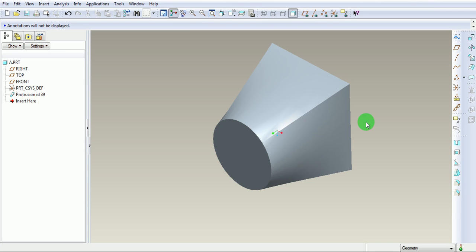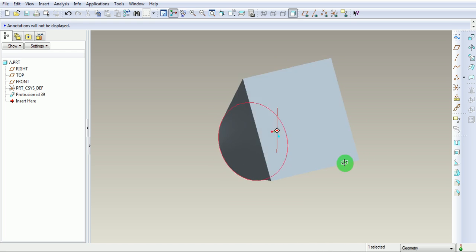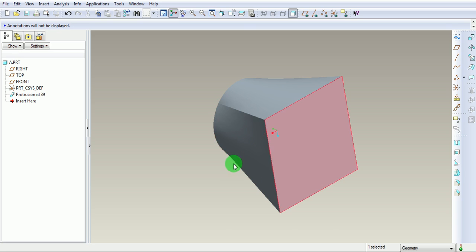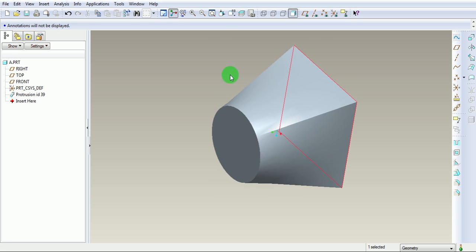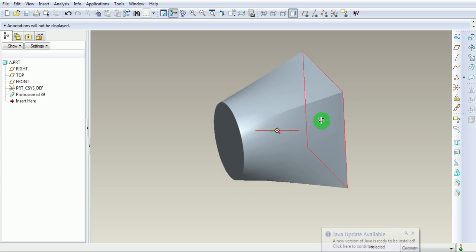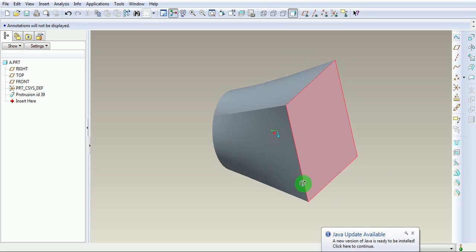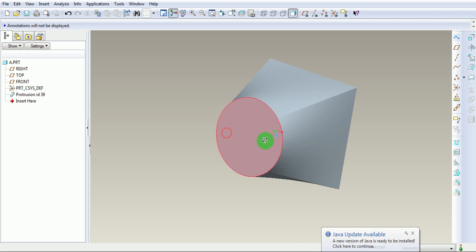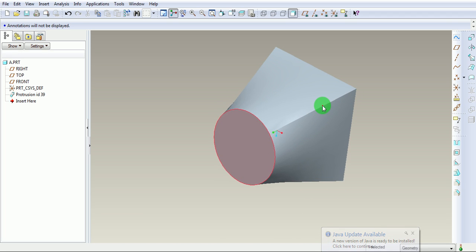In this video, I will be explaining how to create a blend between two different cross sections. In this geometry, there is a circular cross section and a square cross section. In between, there is a blend which is formed. The connectivity of this square with the circular cross section is by the corner.